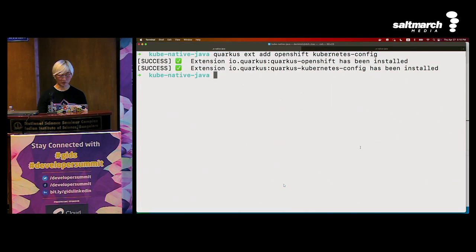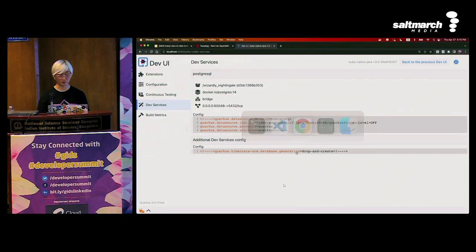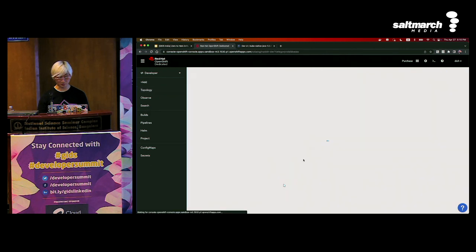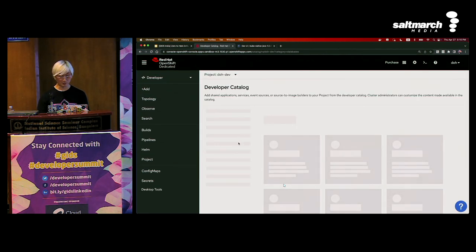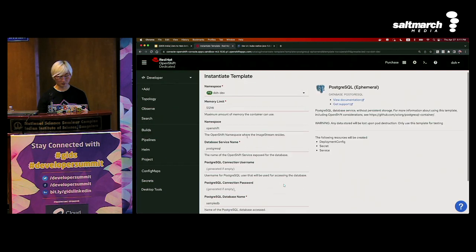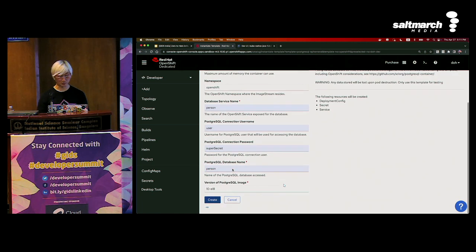Okay. So let's try to build my application once again. To save time, I'm going to skip the unit test. In the meantime, let me go to my OpenShift cluster. And here's my namespace, dev. There's nothing in there. So let me try to create a database. Here, PostgreSQL. And then write the PostgreSQL schema name, person, and then username, user, and then password, super secret. And then once again, the person. And then just create the database.